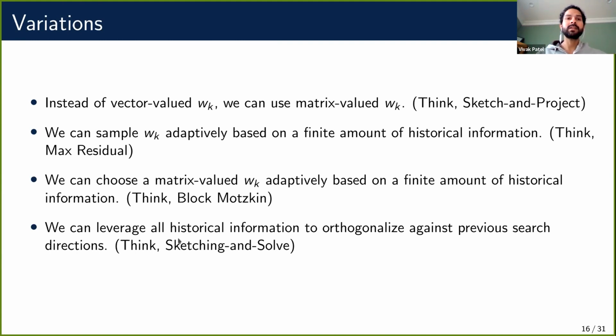And then the last thing that we can really do is we can leverage all historical information, and we can do so in a computationally efficient manner through orthogonalization. And it turns out that this is equivalent to sketching and solving, except we can pick the size of the sketching dimension generically. So I can grow that sketching matrix. If you're not familiar, don't worry about it too much, but what this lets us do is basically a variation of QR that grows adaptively for randomized solvers.